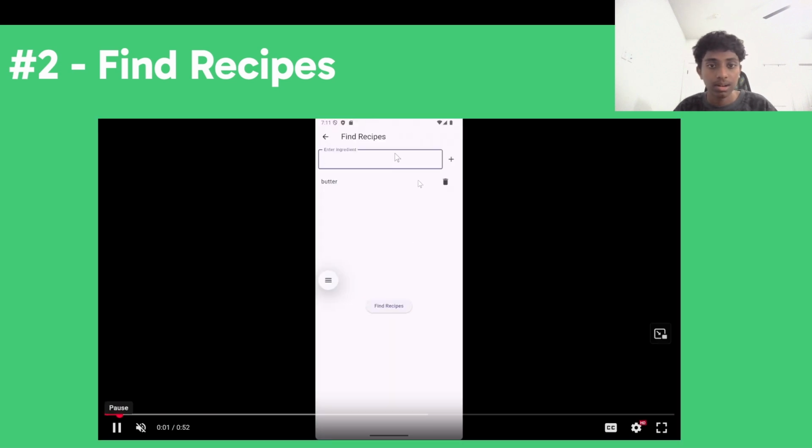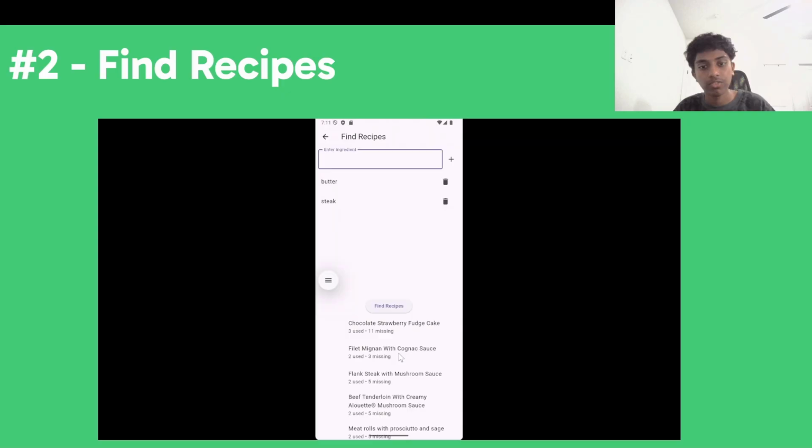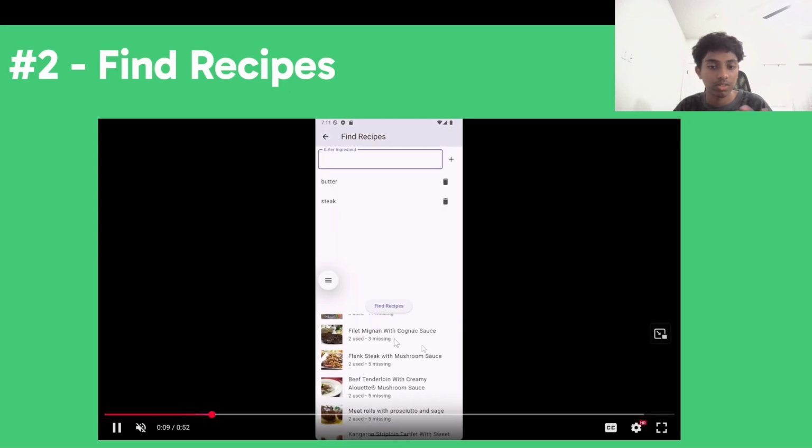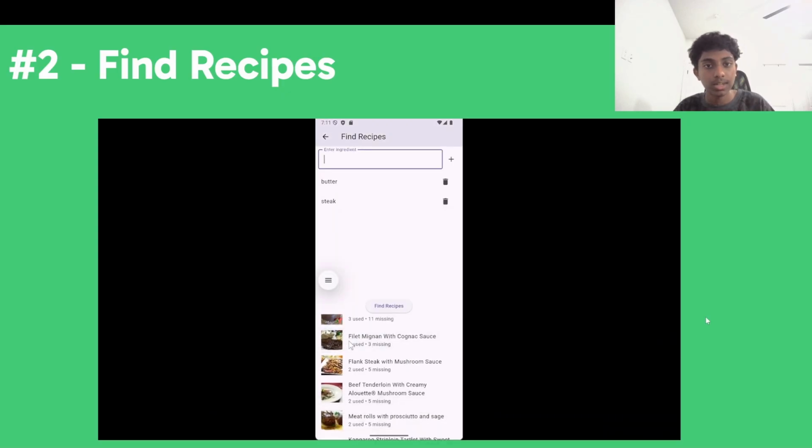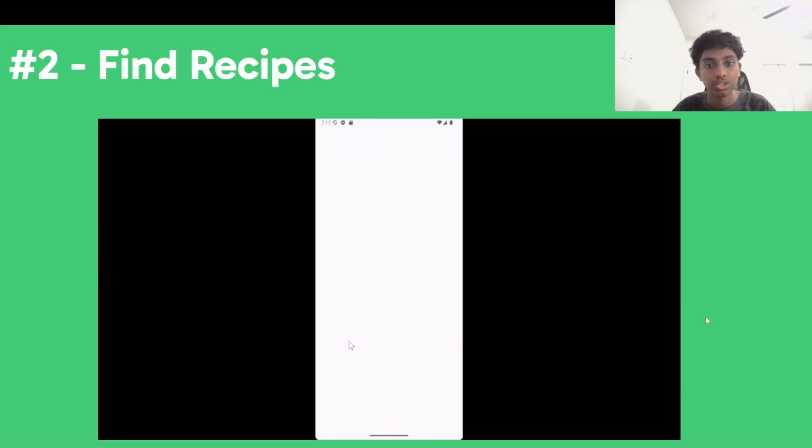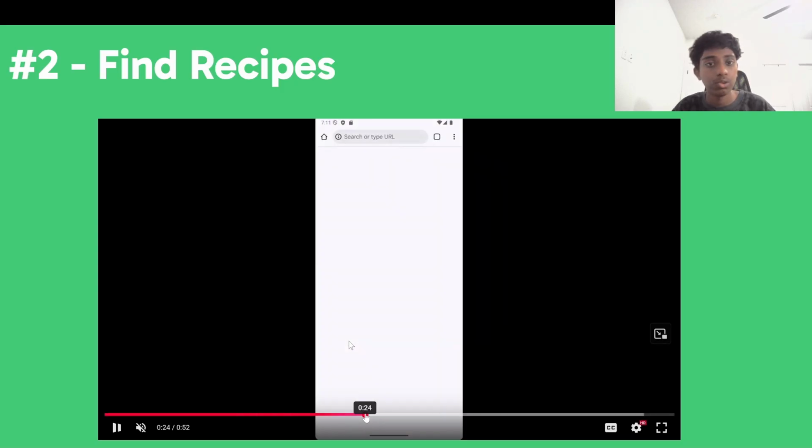So as you can see here, there's this page on my app. You can add additional ingredients, and it has already detected butter. You can click find recipes, and you'll generate a list of recipes. As you can see, you can click on a recipe, and it will redirect you to another page with that recipe that you clicked on.